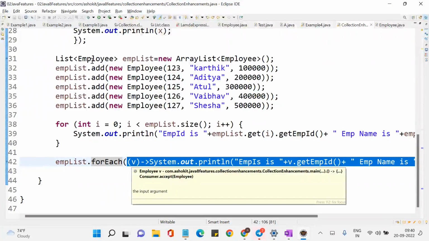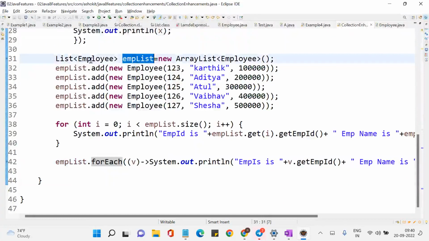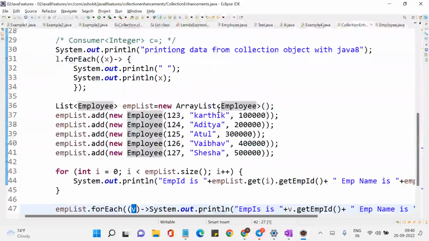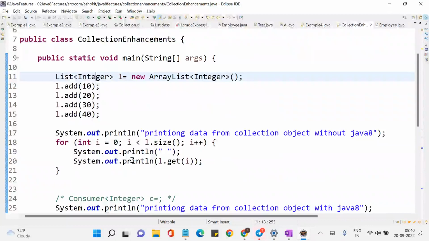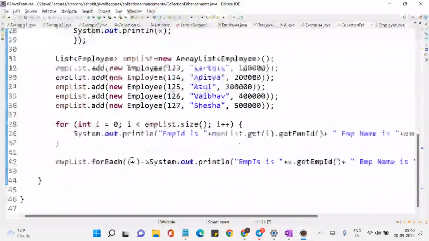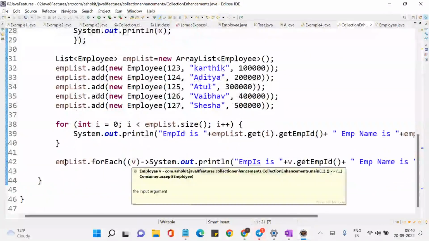Here I have taken an employee list, nothing but a list of employees. So V is nothing but an employee. In the above example, what is V? What is the X? Integer, because it is containing this one. So that means whenever you are writing a Lambda expression, the type of argument that you are passing depends on what type of object you have, correct?